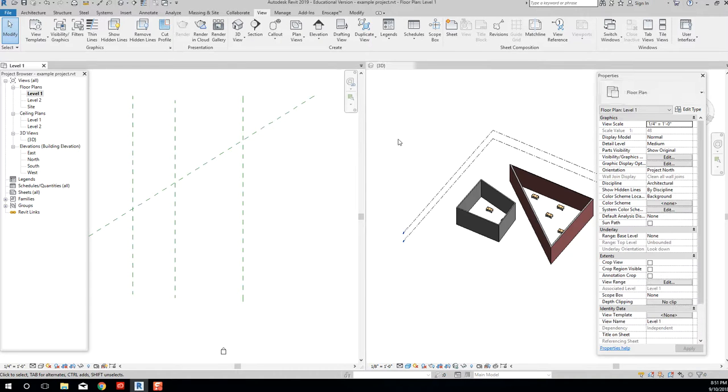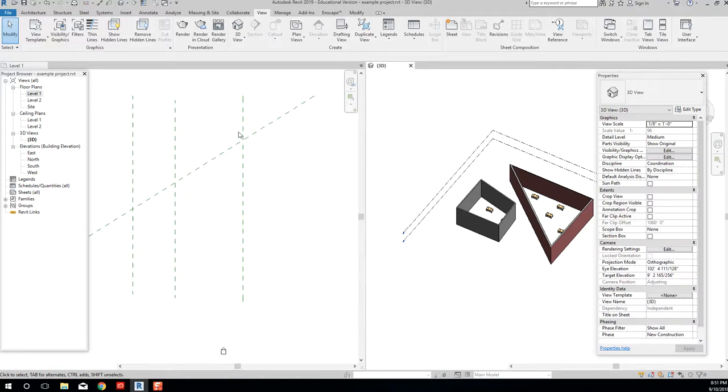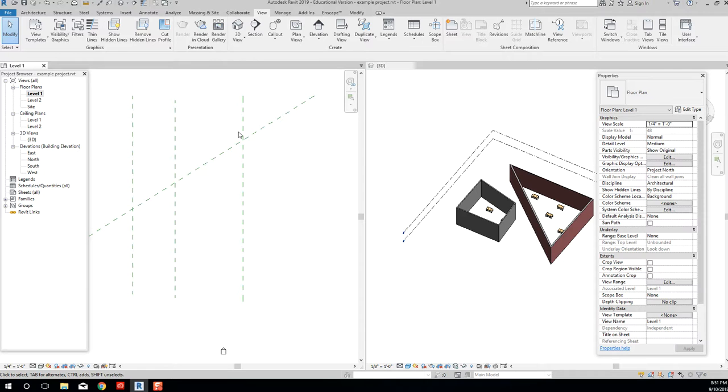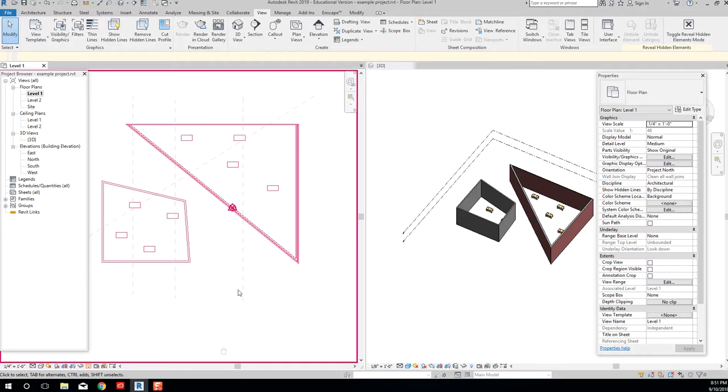You're noticing I'm making them active and inactive, okay? Visual graphics controls the active window, all right? So I've clicked on my level 1 and I want to see what I've turned off, okay? So I can come down here to my little light bulb, reveal hidden elements, click on that, and it shows me the elements that still exist but are not visible to me in that view, okay?